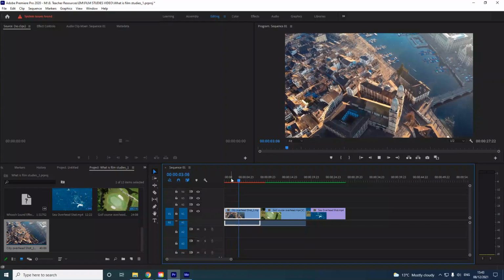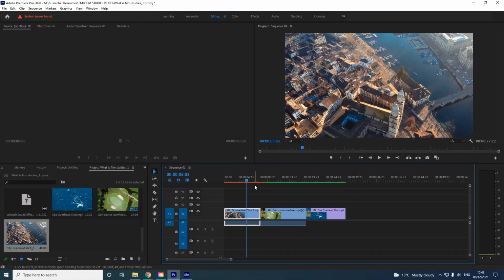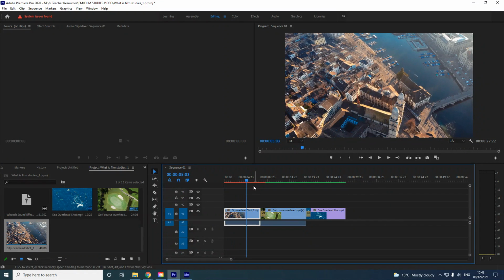Yeah, it needs to be rendered. But you shouldn't then get that flashing or any glitching happening because you're using the new file, which works better with Premiere Pro. So then you would render that and job done.